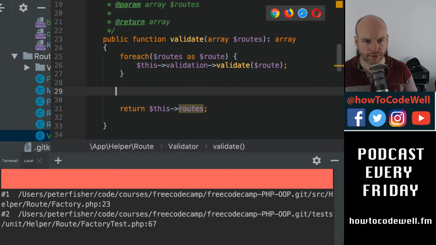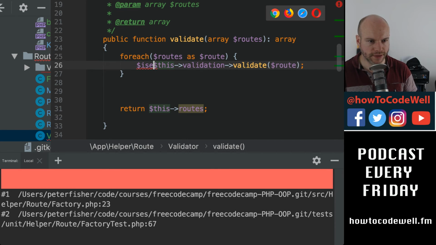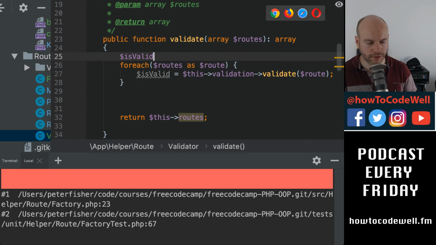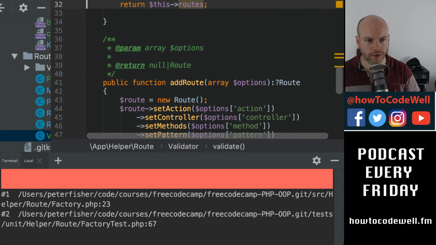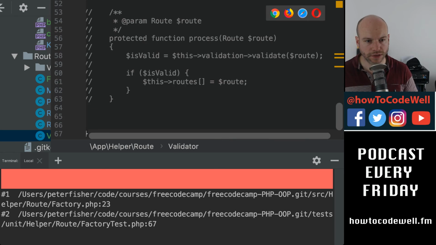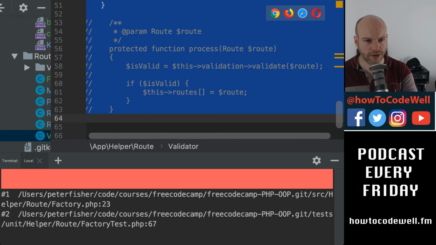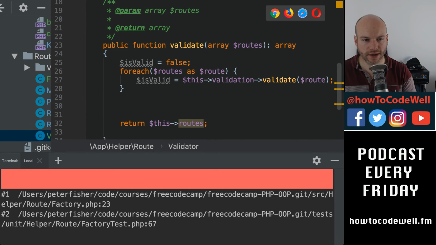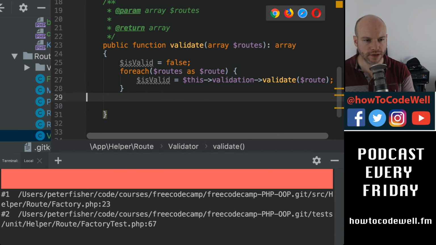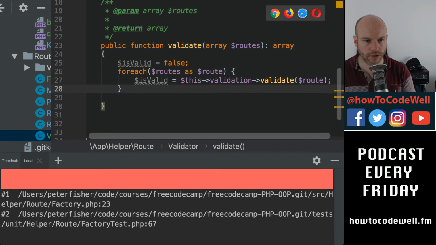Validate returns Boolean, so we do is valid. We're going to do is valid is false up here too. And then we're going to, whoa. Okay, we don't need any of this. Oh, it is just what it is down there. Oh well. Well, no, it isn't actually. It's slightly different. So, yeah.